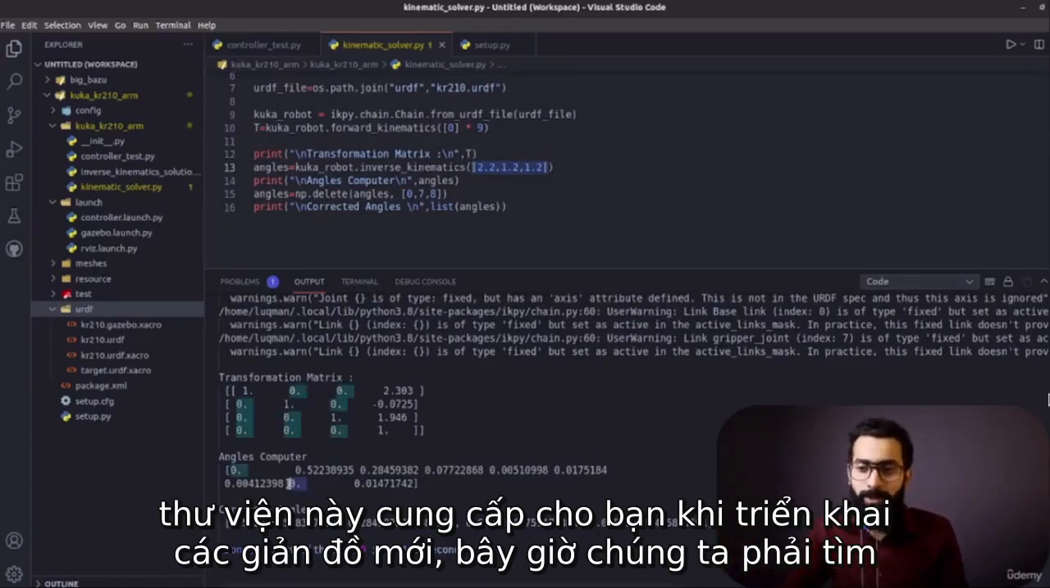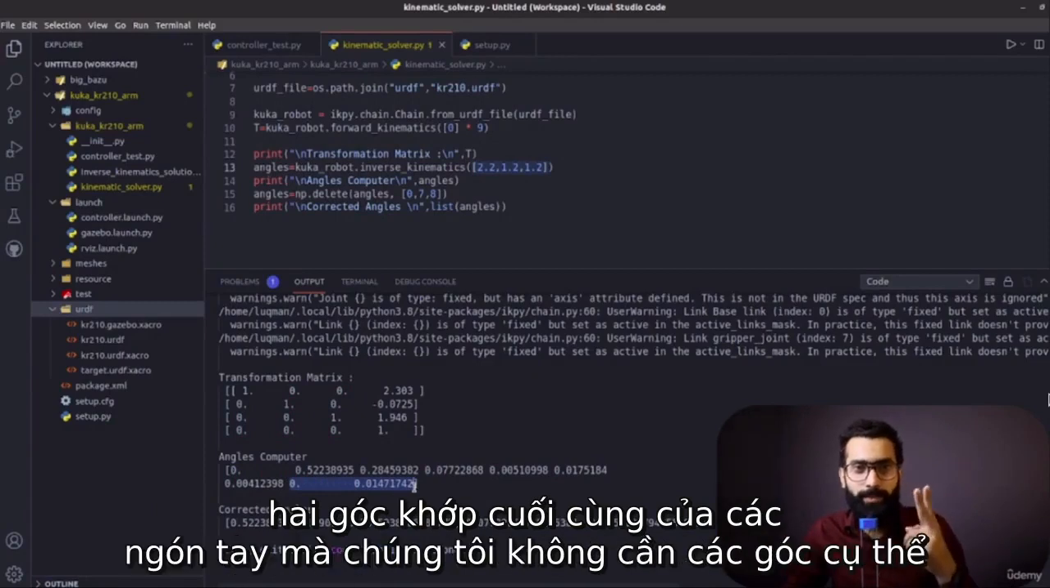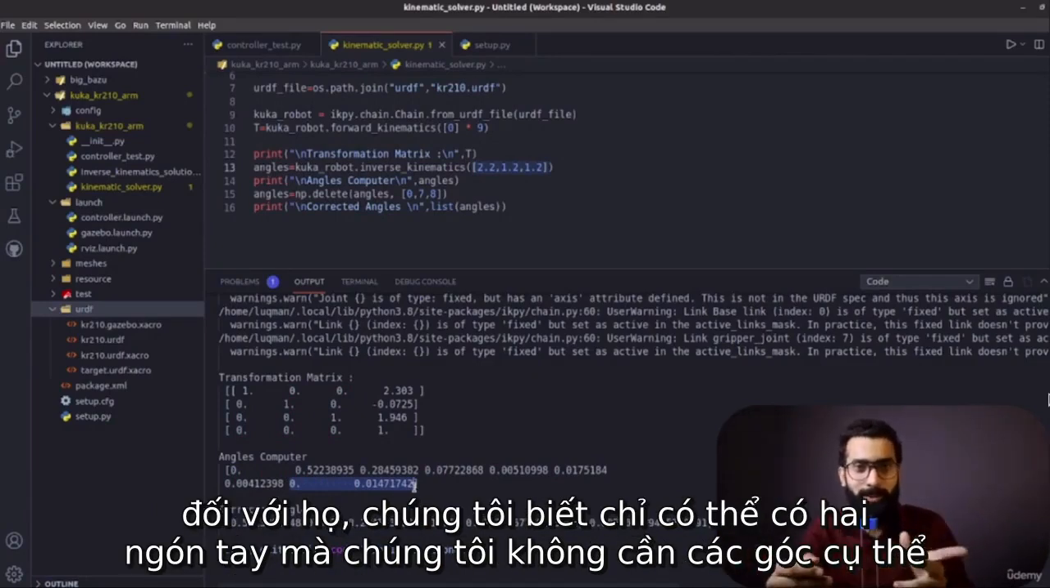Now we have to fine-tune the results because there are some zeros in the joint angles, and we don't want the last 2 joint angles, which are of the fingers. We don't need specific angles for them. We know there can be 2 positions only which are useful.